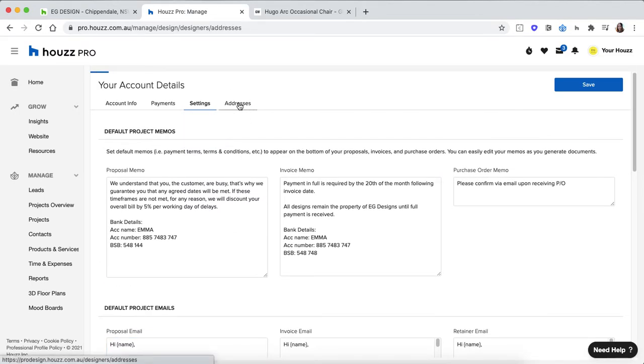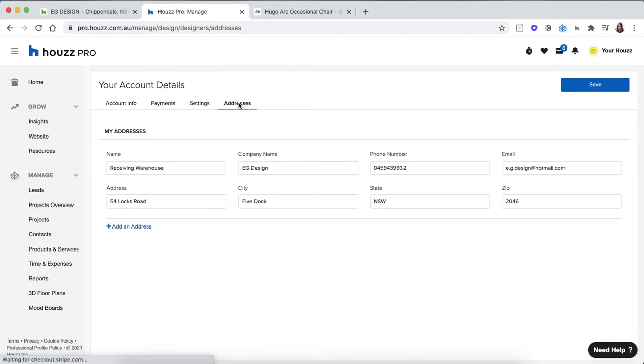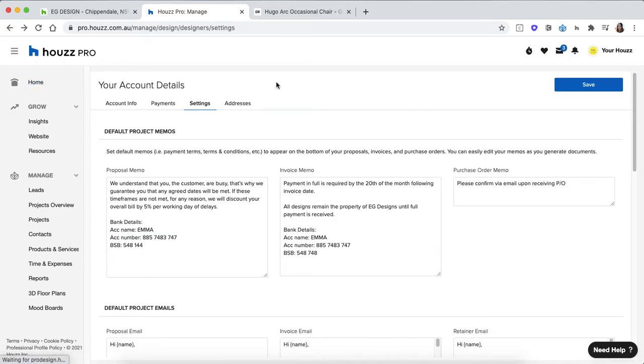What we've got as well is addresses. You can add in a little bit of an address book. When you create your purchase orders, you can select from these addresses as where you want these to be delivered. For example, if you have a receiving warehouse that you want your stock delivered to, maybe to analyze the goods before they reach the client, you can add in any kind of address here and get them delivered straight from there. So that is your account tile in your account settings.